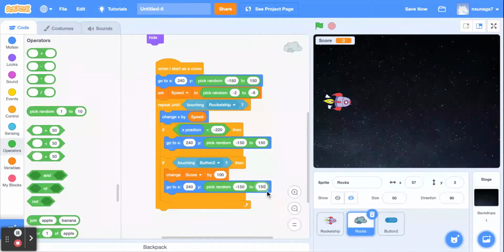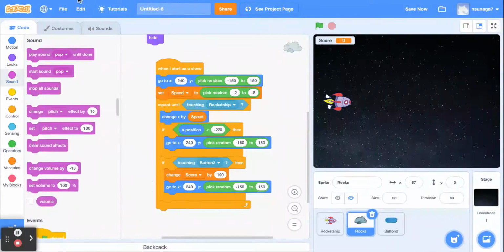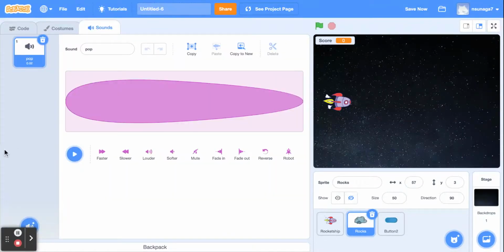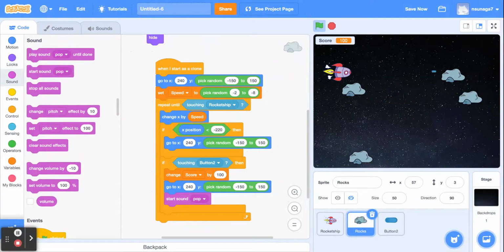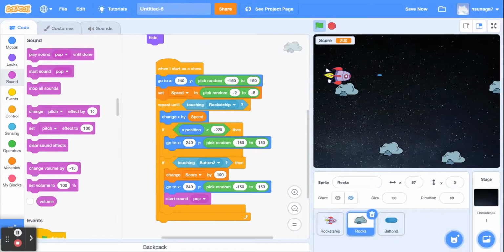Okay. And to make this a little bit more exciting, I'm going to add a sound. So right now the sound is pop. I'm okay with that sound. So I'm just going to add a start sound pop. Pop it in here. So let's go ahead and see if this works. Okay, so you can see when I shoot the rocks, they disappear. Now you can see the rocks are kind of getting stuck on the spaceship.